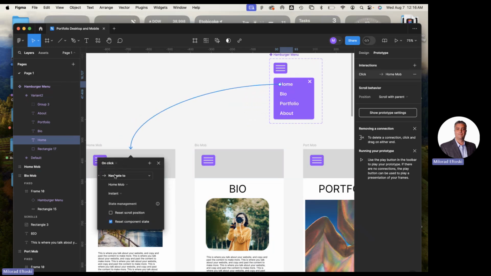On click, navigate to home mobile. The arrow right away defines all this. Will be instant, yes. And the only thing I want to point out is reset component state. That means the hamburger menu will close by itself without you pressing the X button.